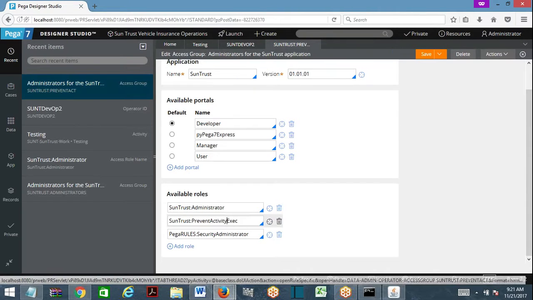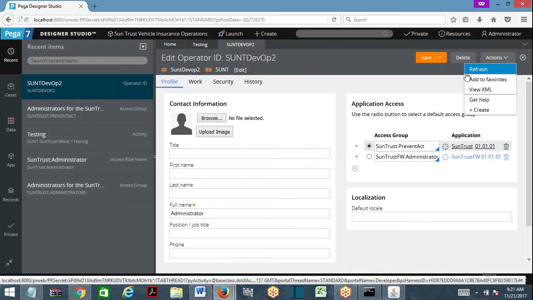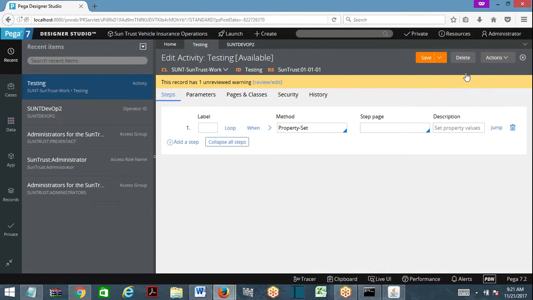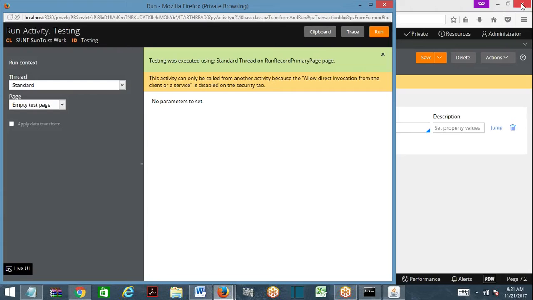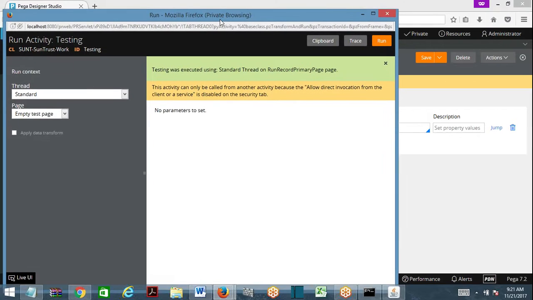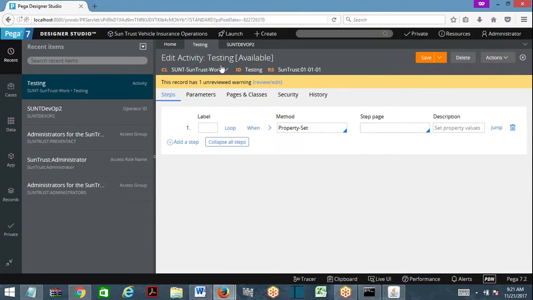Access group has prevention, but again another access group is there. Let me check how it works. It is working. I'm able to execute, right? I need to change this.